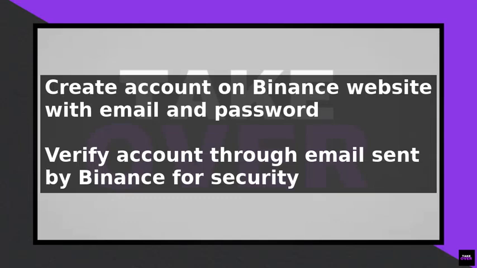To get USDT on Binance, you will need to create an account and complete the verification process. First, go to the Binance website and click on Register. Then enter your email address and password, and verify your account through the email sent by Binance.